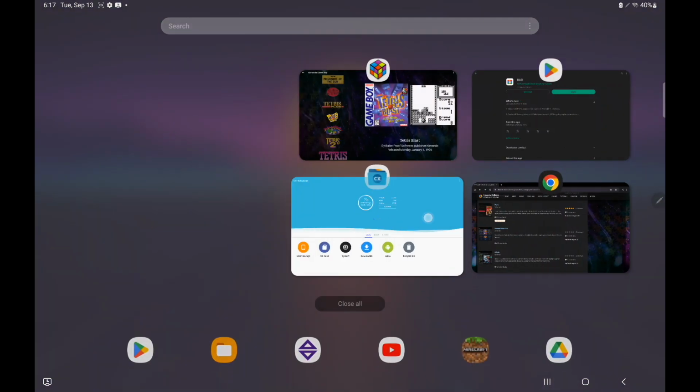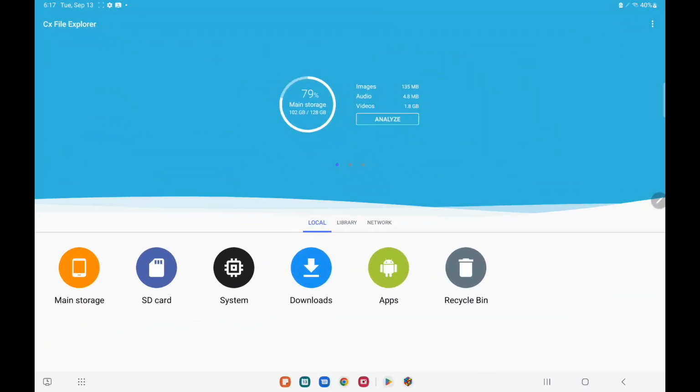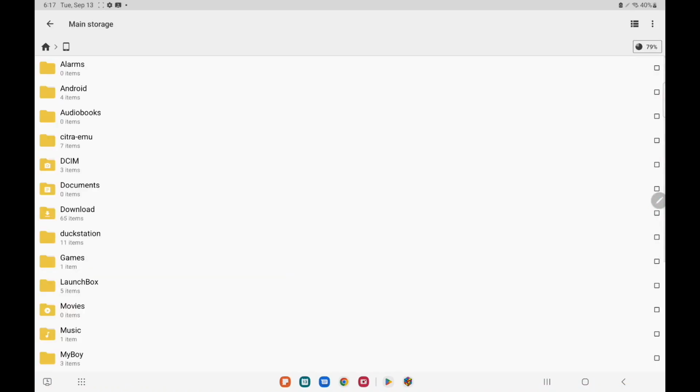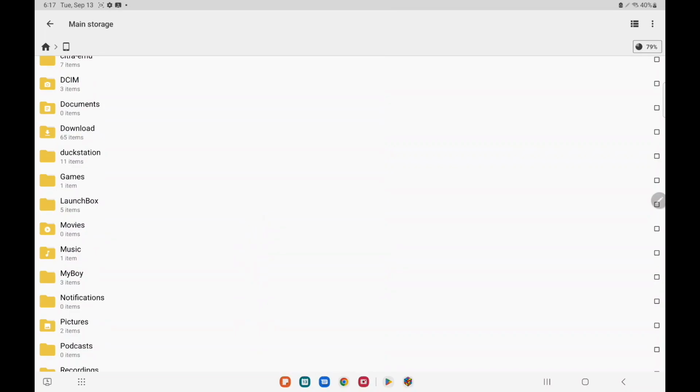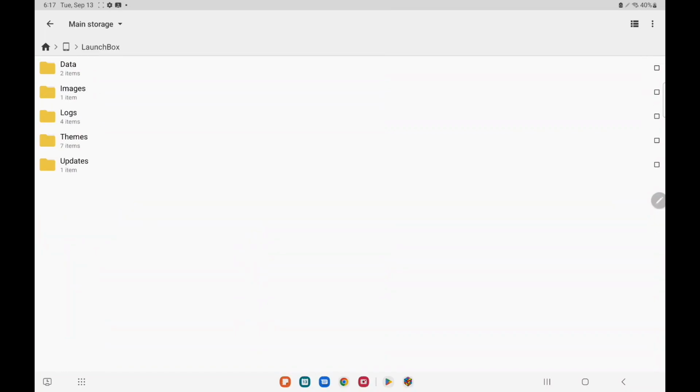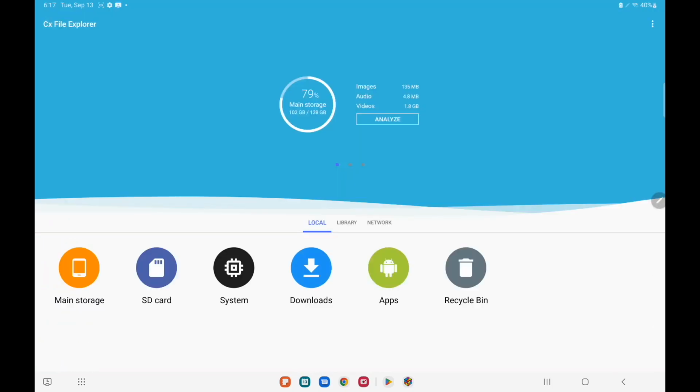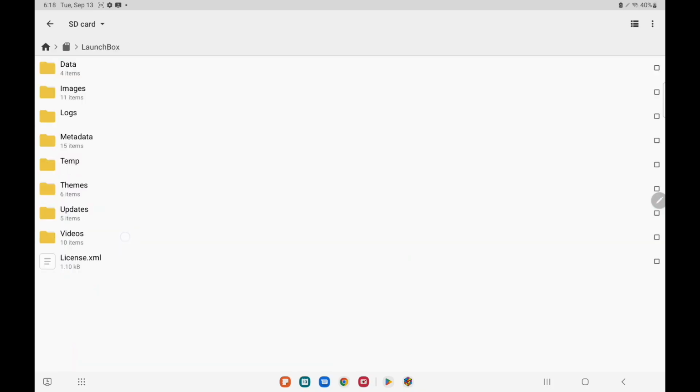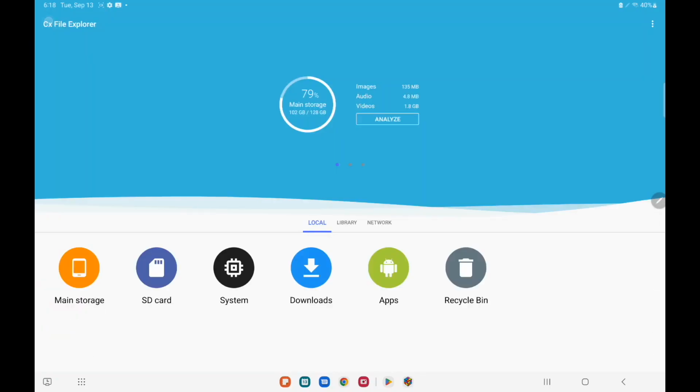Real quick, we do have a specific spot where we need to place these new themes. Now I'm just going to open up a file manager here, and if you're using internal storage for your LaunchBox for Android build, we're going to go to main storage, and right in your root directory, you're going to see a folder called LaunchBox, and inside of here, we've got themes. This is where we're going to place our themes that we download. Now personally, I use a micro SD card, and I've got everything set up there, so I would go over to SD card, LaunchBox, themes, and this is where I'd place mine. But I just wanted to get that across. Some people might not be using a micro SD card, but for this video, that's what I'm using.